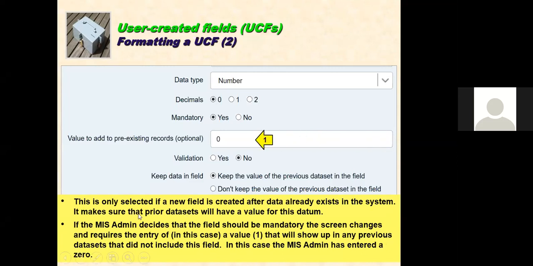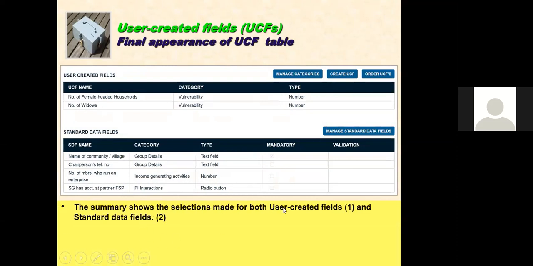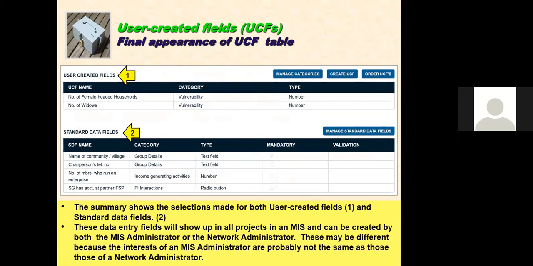Right? So the final appearance of our user-created field table is this. The summary shows the selections made for both user-created fields and for standard data fields. These data entry fields will show up in all projects. Now notice, by the way, here we've got the category of vulnerability, the data type being a number. Okay. They'll show up in all projects in an MIS and can be created both by the MIS administrator or the network administrator.